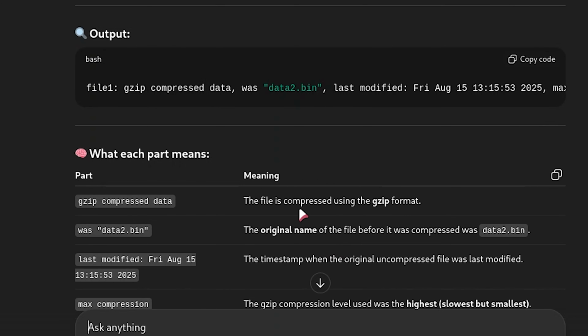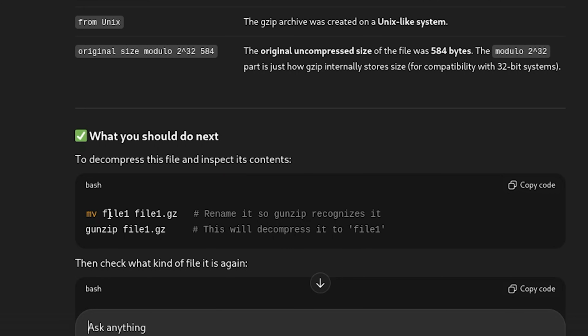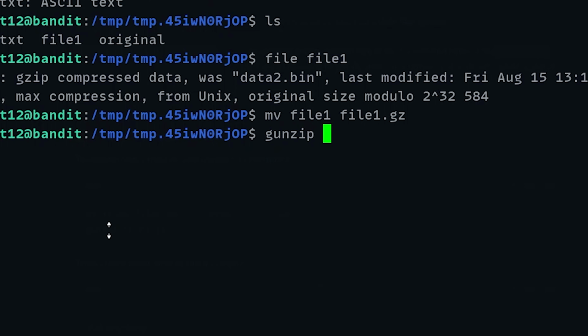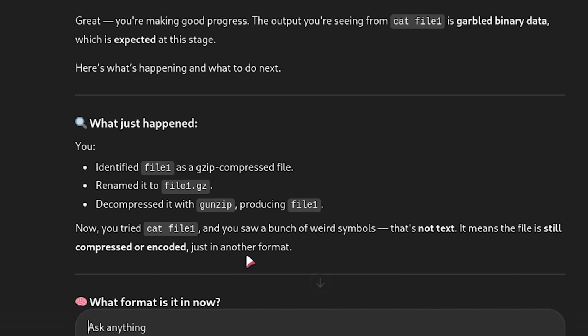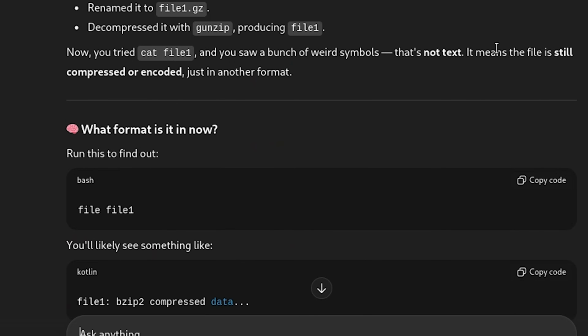Okay, that's a timestamp, all that stuff. To decompress this file and inspect its contents, you need to rename it to .gz, and then gunzip that. Okay, let's see. And then gunzip this. Actually, let me see if it's there. Okay, gunzip. Still nothing. I still get a bunch of nonsense. The file is still compressed. Oh wait, they did say it was compressed multiple times.